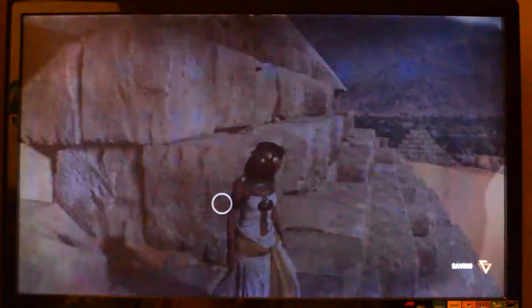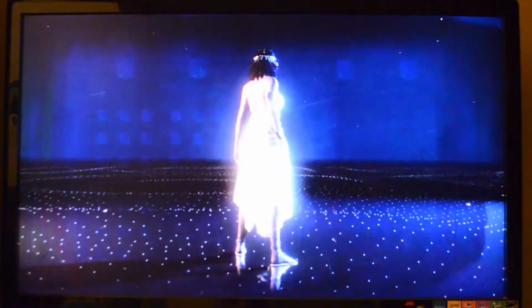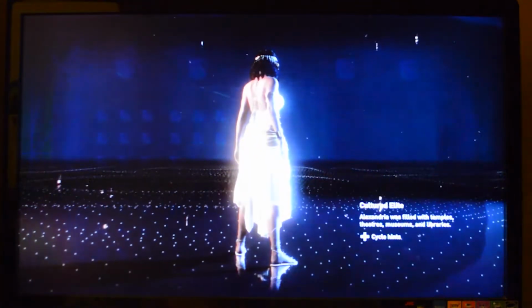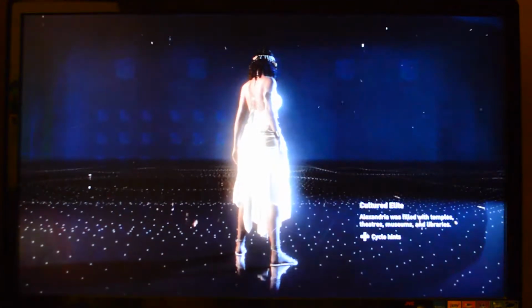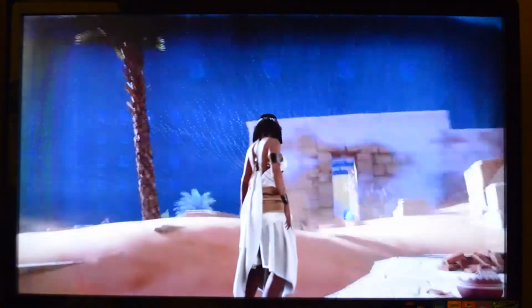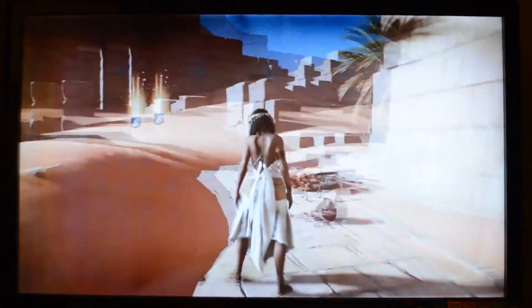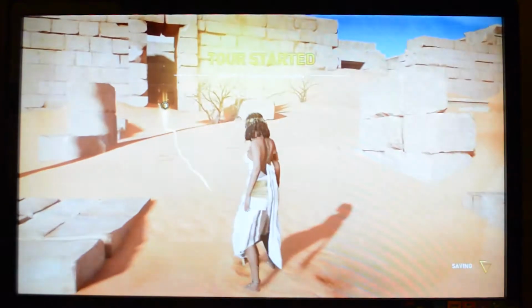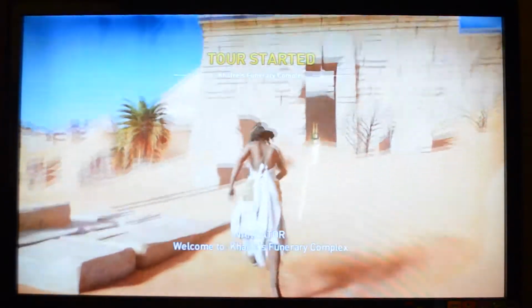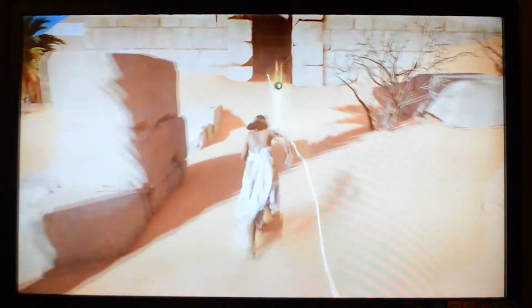Now it's time for Khafra's funerary complex. And then Menkara's. Khafra is the guy who built the second largest of the three pyramids at Giza. Welcome to Khafra's funerary complex. Khafre.